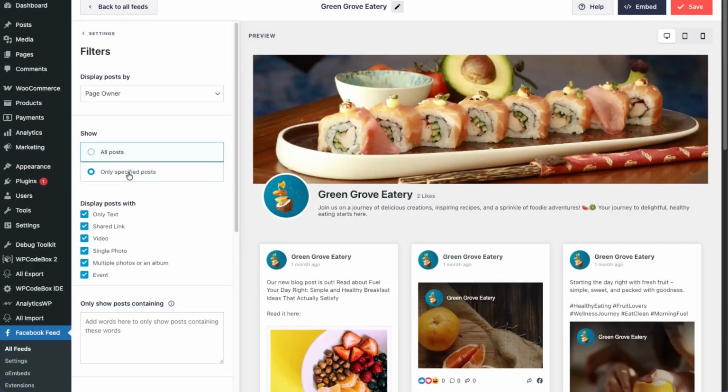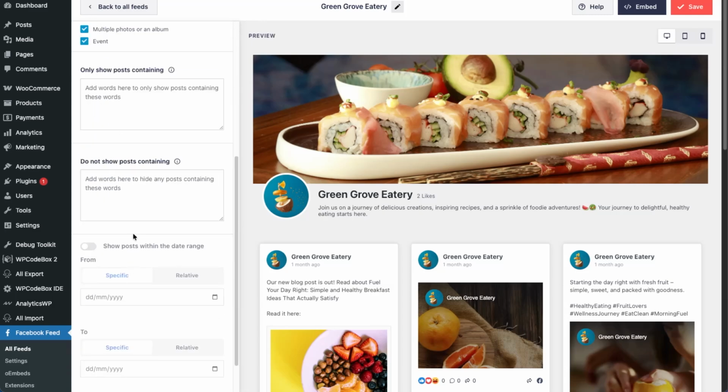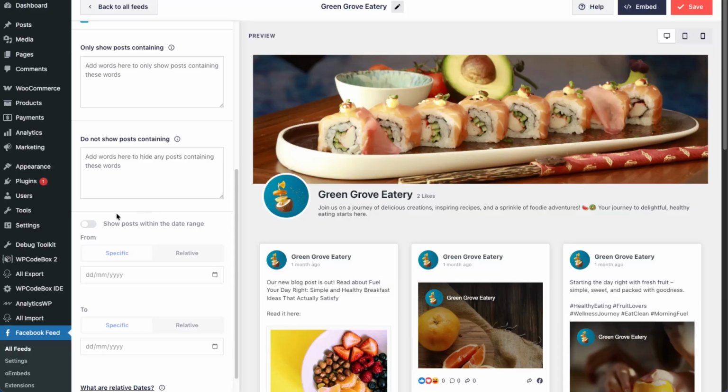If you go with the second option, you can choose the exact post types you want to display inside your feed, such as only text, shared links, videos, single photos, multiple photos or an album, and even events. I'm going to leave those all checked, and if I scroll down, you can also enter words as filters. If you enter a word into the first box, your Facebook feed will update to only show posts containing that word. Inversely, with the second box, if you enter anything here, your Facebook feed will hide any posts containing those words. And lastly, at the bottom, you can also choose to show posts within a certain date range.